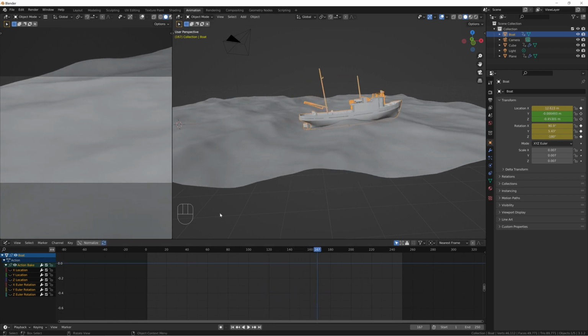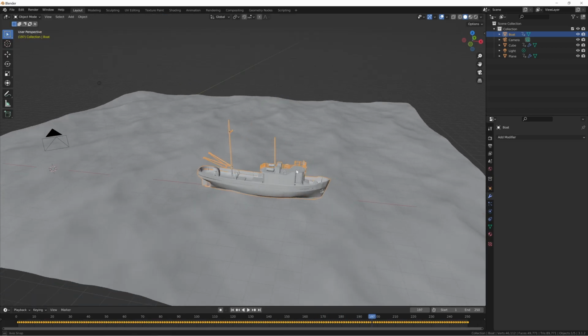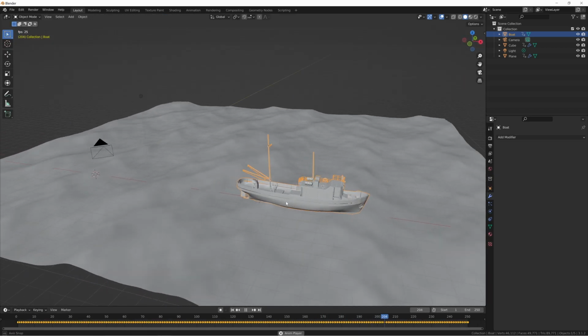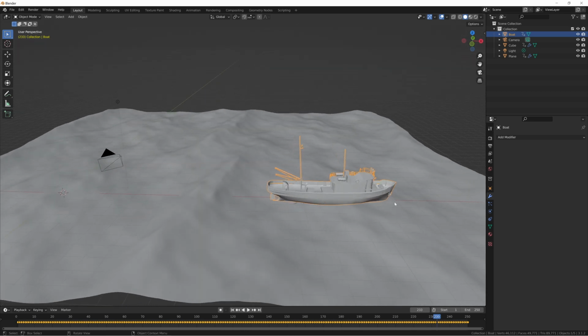And then you can repeat as necessary for your X, Y and Z rotation. But that is how you create a sailing ship on the water. And you can do this for all sorts of different meshes. Works best on flat planes like this, oceans, things like that.